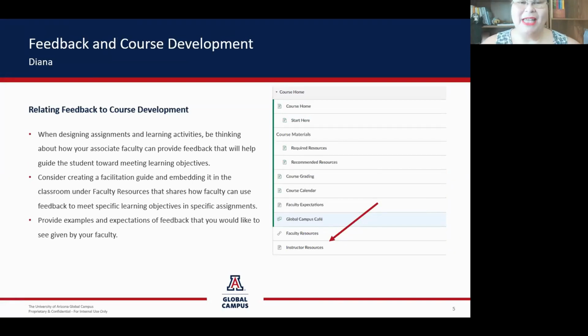As you know, this is a course development workshop presentation. So how does feedback relate to course development? As you're listening to what everyone talks about today, think about how, when you're designing an assignment and your learning activities, you are going to have your associate faculty provide feedback. How can you help guide them towards meeting those student learning objectives?